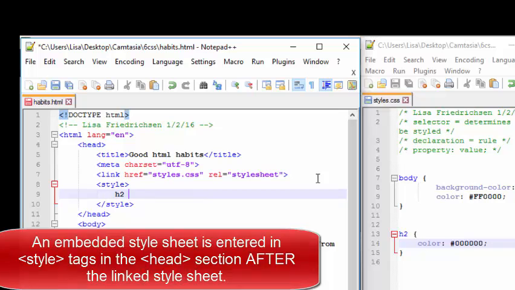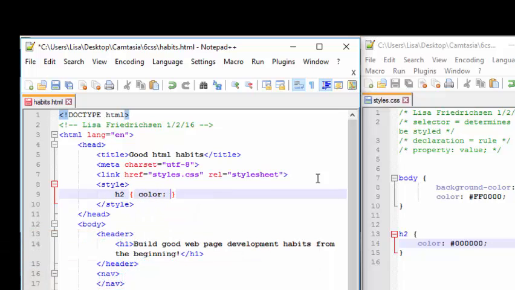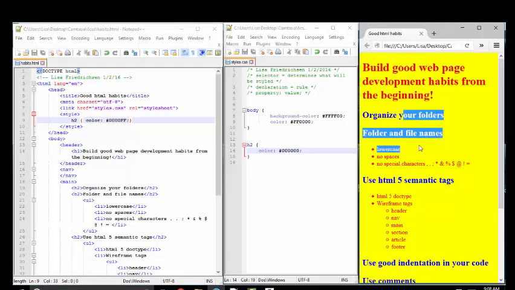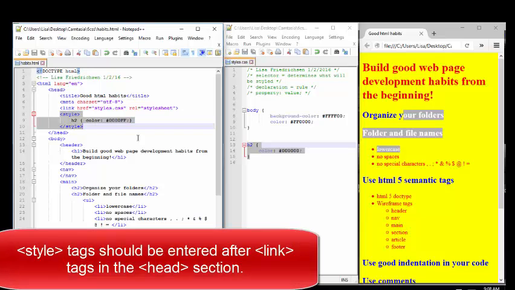For example, if I put an H2 here and I change the text color to blue, which would be 0 red, 0 green, and all blue, save that page and refresh my web page, I'll see that the embedded style sheet cascaded or beat the external style sheet's color rule. So that's part of the cascade as well, that embedded styles will beat external styles. Another way of saying it is embedded styles will beat a linked style sheet.